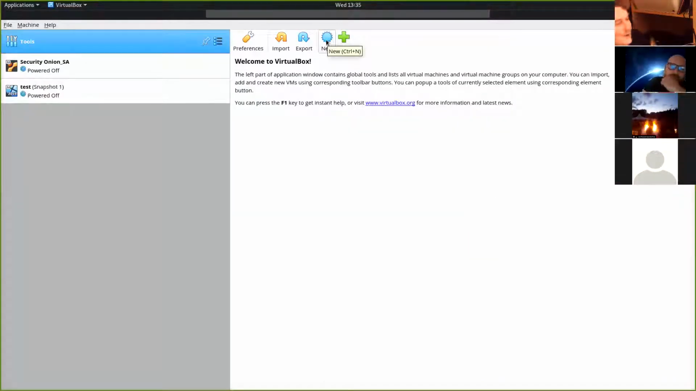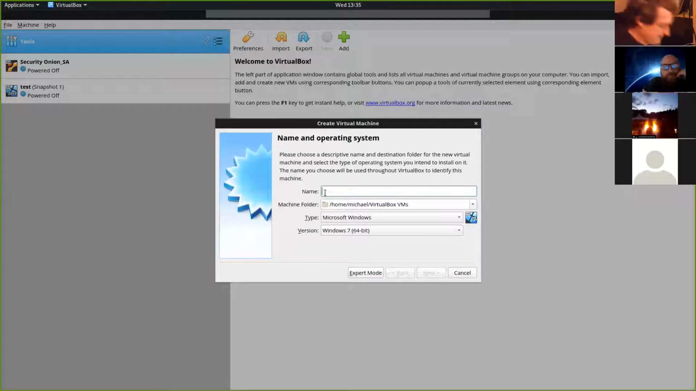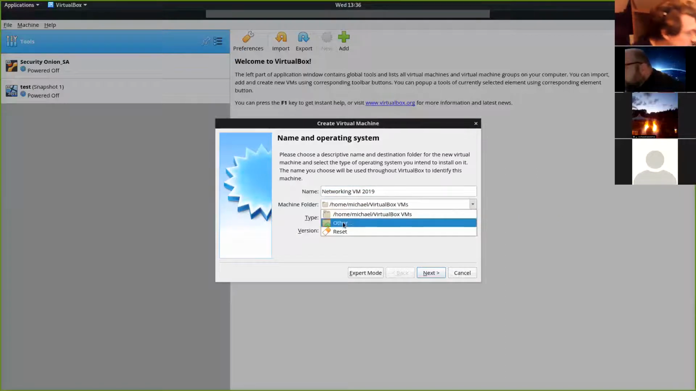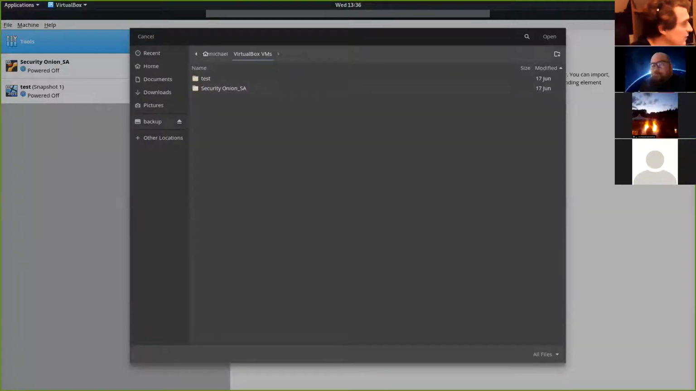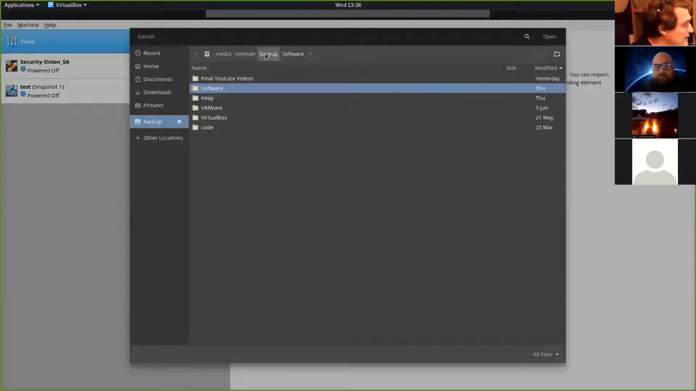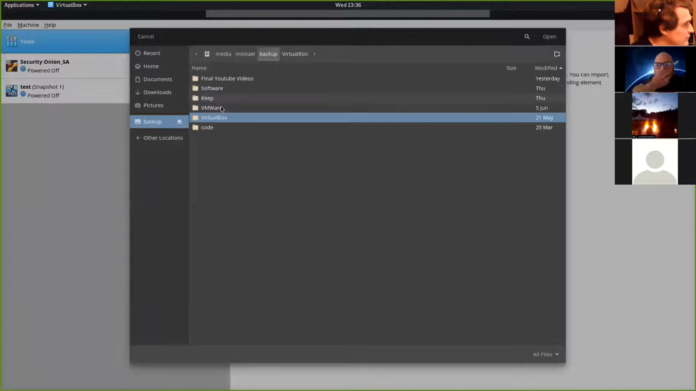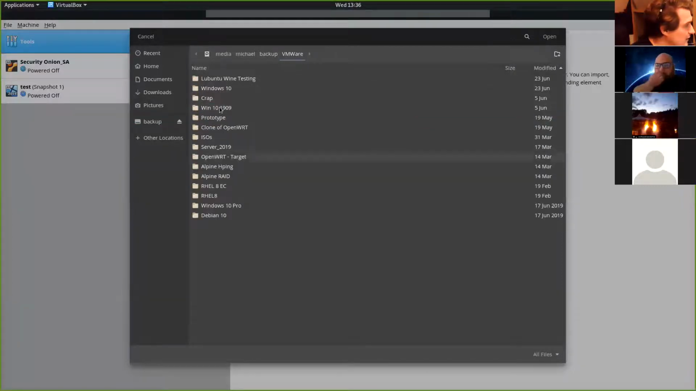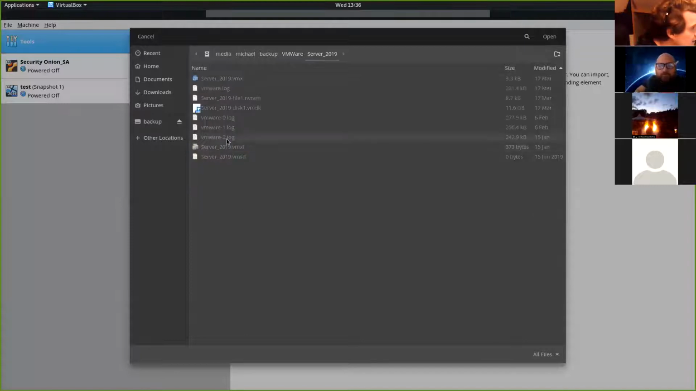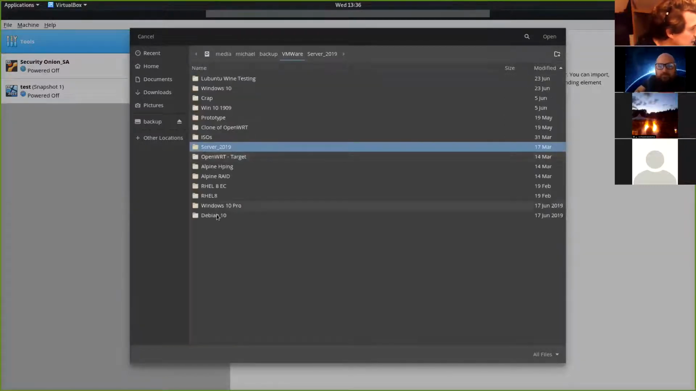So I want to click new. Sorry, I'm being silly here. Right, so name. We'll call this, let's do networking VM 2019. So the previous step I showed you involved downloading the ISO. So let's say you've got your ISO downloaded to a folder somewhere. I'm now going to navigate to my software folder and see if I can find my VMware. Bound to have it here somewhere. Server 2019. I'm bound to have the ISO here somewhere.